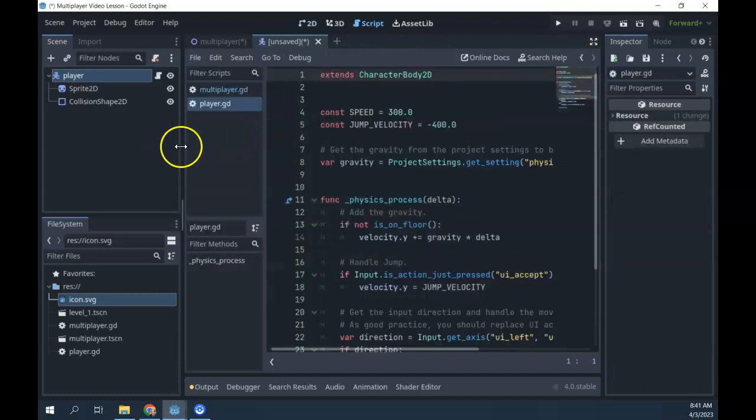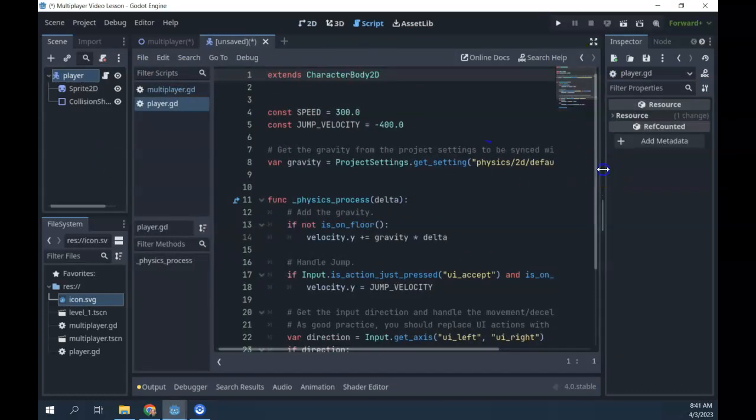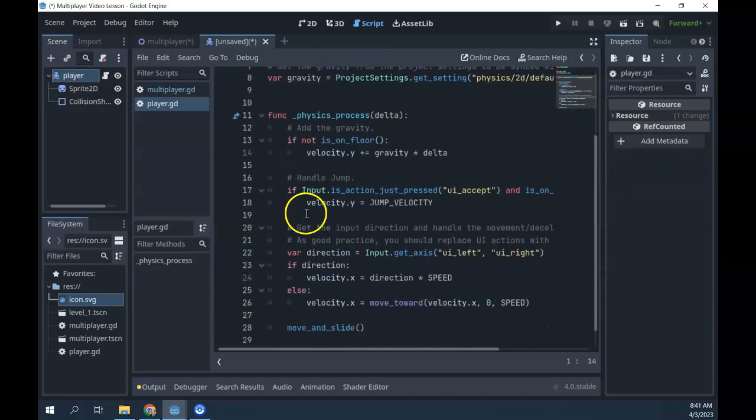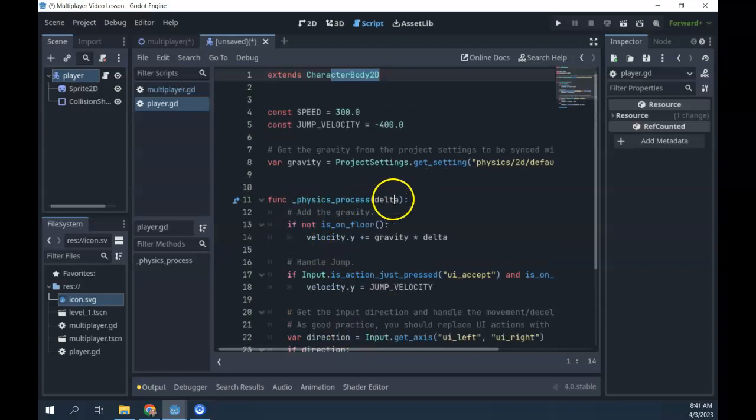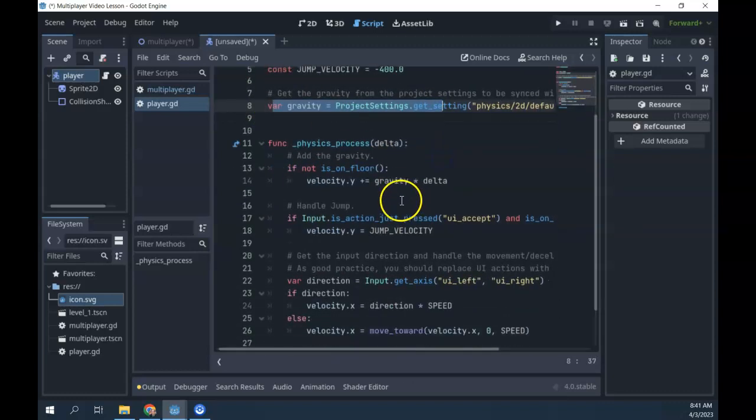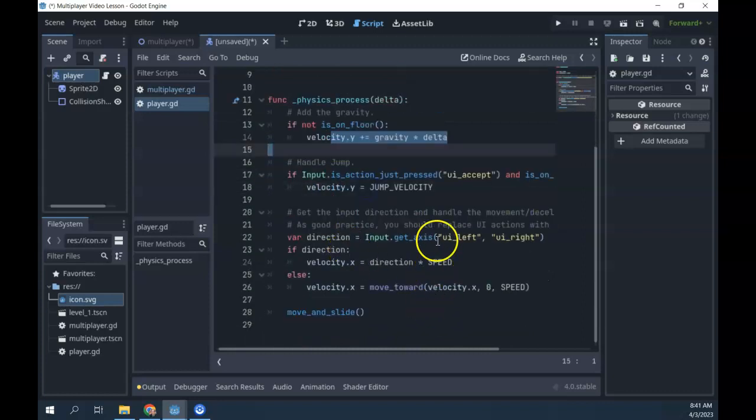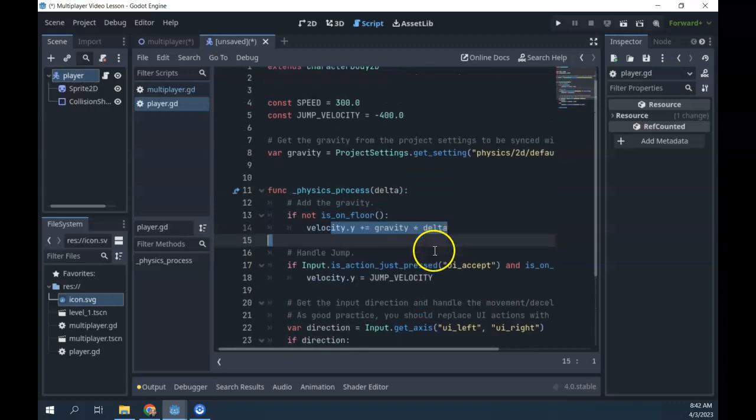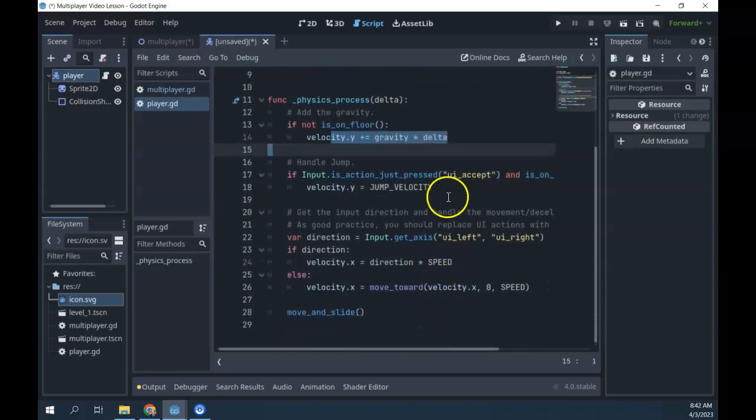you can see that we are immediately greeted with a character body 2D with a bunch of code already, with a physics process in it. You can see we've got a speed and a jump velocity. They've even got a gravity set in the project settings. And notice if not on floor. So it might not be exactly like we have done in our player movement before, but you'll find that the player basically moves exactly like you would anticipate.